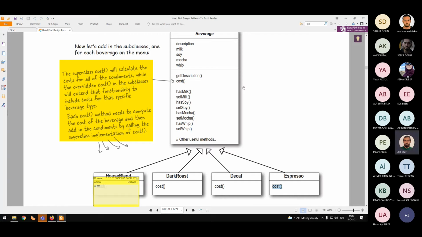And where would that parameter come from? So who gives that parameter? How is it used? So let's go from the initial example, espresso with milk. Let's say that it is double milk now. Okay, so I call the cost method of espresso.